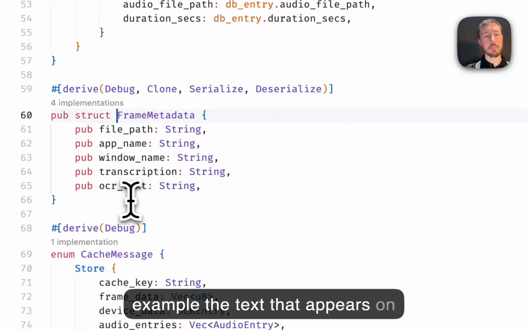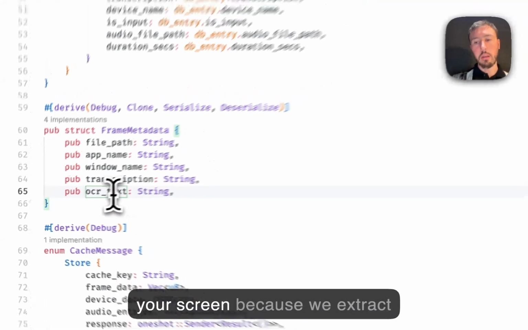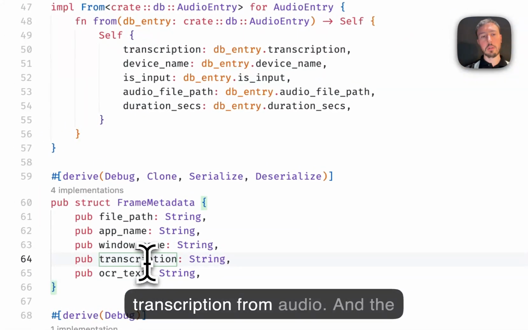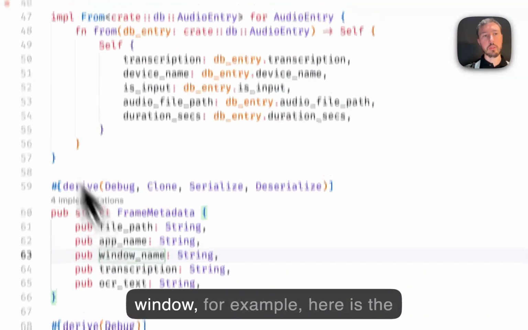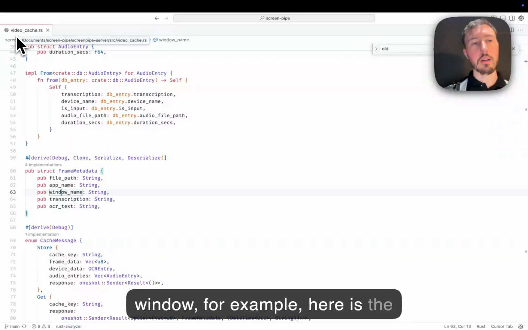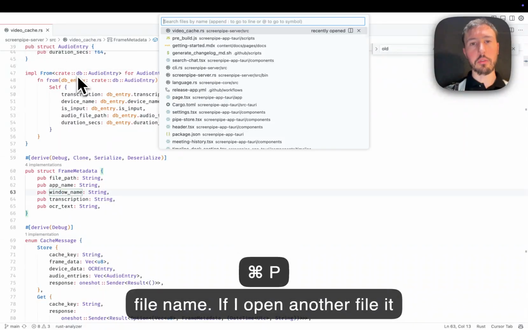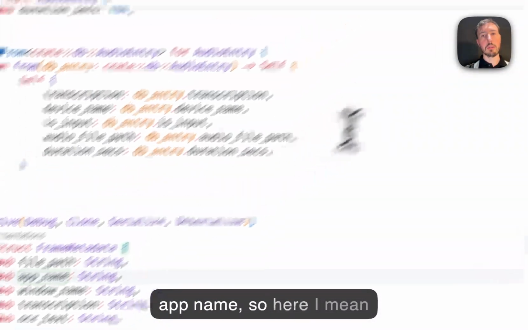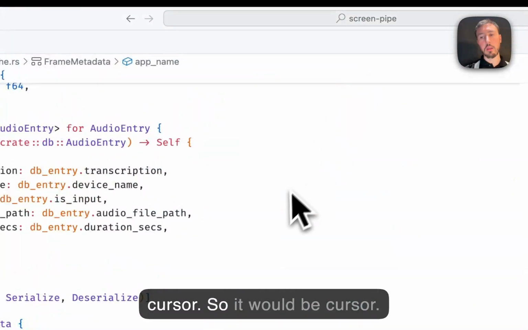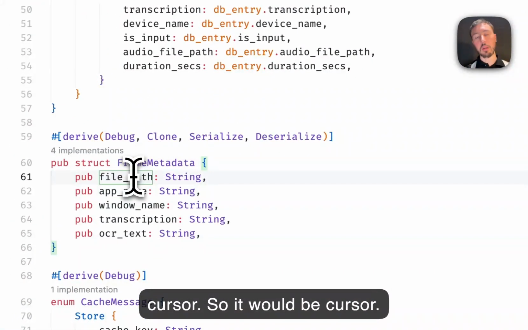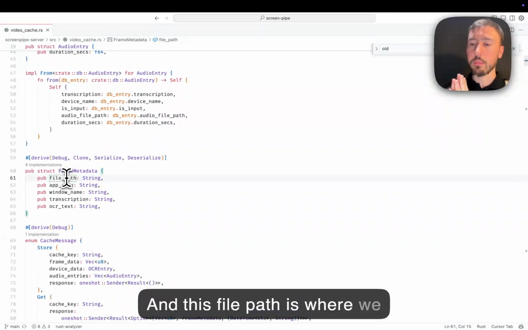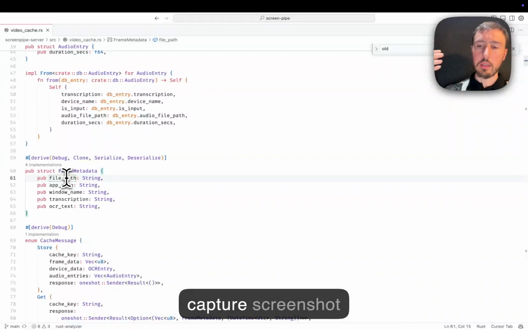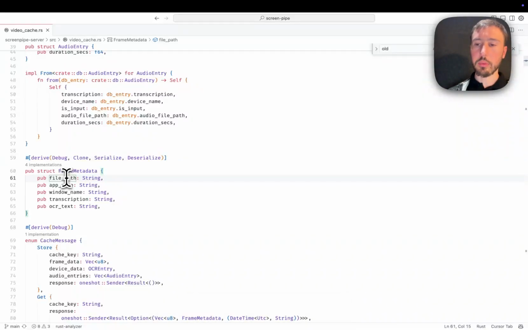Metadata are, for example, the text that appears on your screen, because we extract the text in real time, and also transcription from audio and the window. For example, here the window is the file name. If I open another file, it would be this window name, and the app name, here I mean Cursor, so it would be Cursor. And this file path is where we store the recording, because we capture screenshots of the screen and encode them to MP4 on your disk.